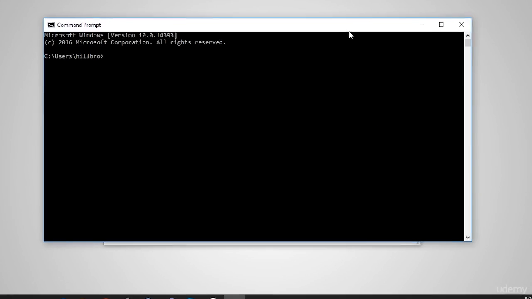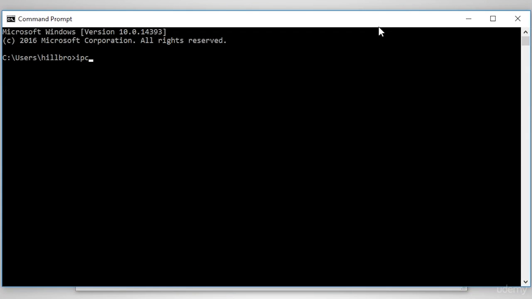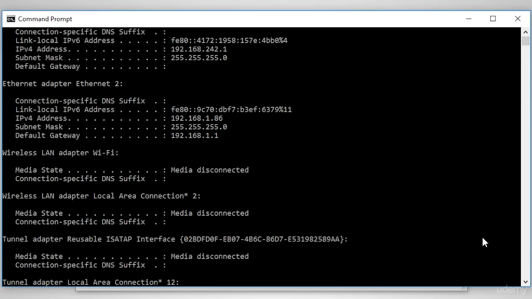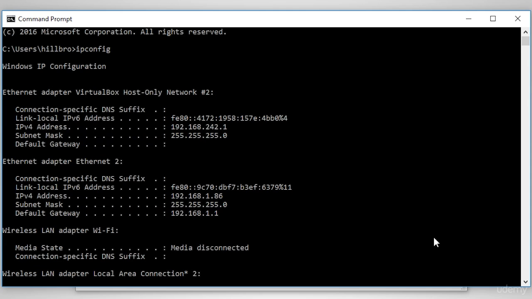Open Command Prompt, and once it loads, type in the command ipconfig. This will list all of your network adapter configurations. If you've never run this command before, what we're looking for is the IPv4 address. Now I found two. The 192.168.1.86 is my host computer's IP address. The other 192 address is the network that we just created in VirtualBox.